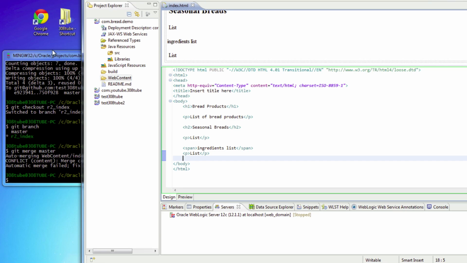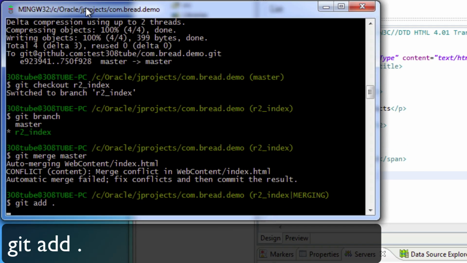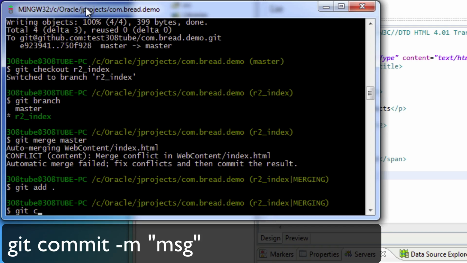So I can go ahead and save that, and then I can say git add dot, and then git commit -m, and say "resolve merge conflict."